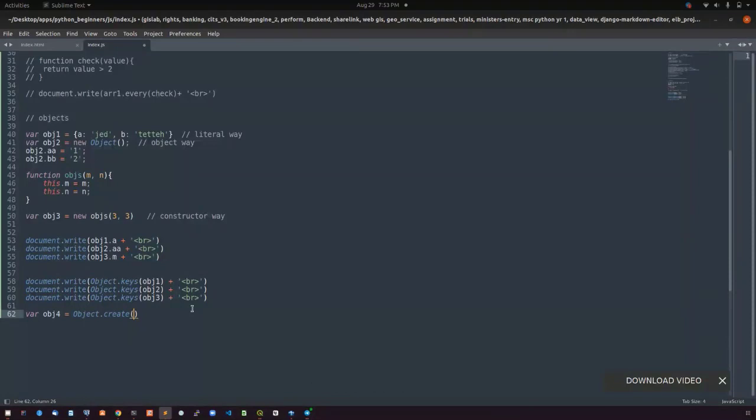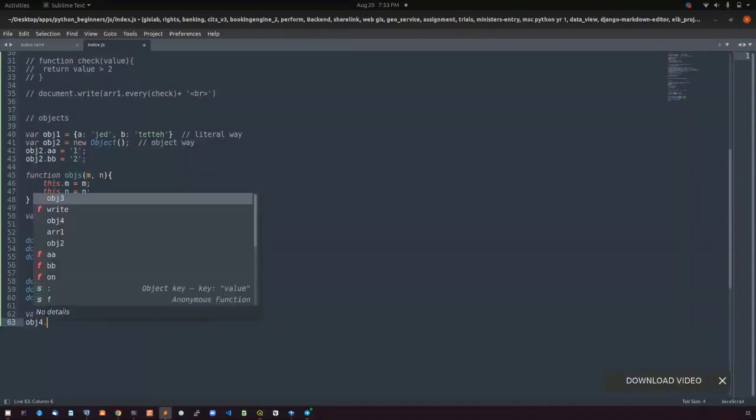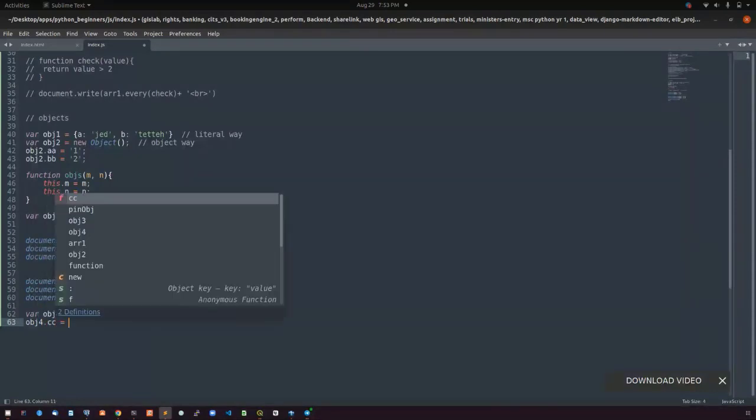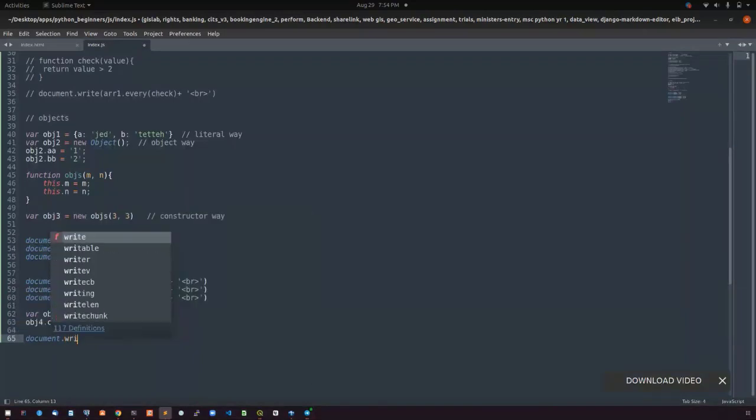Now, based on the kind of data that you will be taking, if the data is not defined, and you are not able to tell the exact keys that you would want to use to initialize the data to be able to call them, you can use the object constructor, you can use an empty object. So when you use this empty object this way, you can call this object 4 again, and say object 4, you should let cc be equal to maybe 5. So when we call object 4 in the document, that's right, object 4.